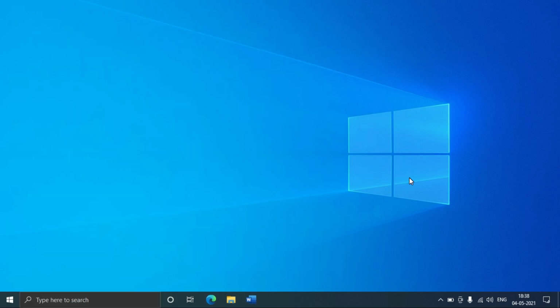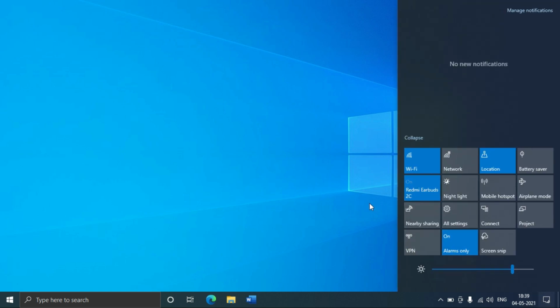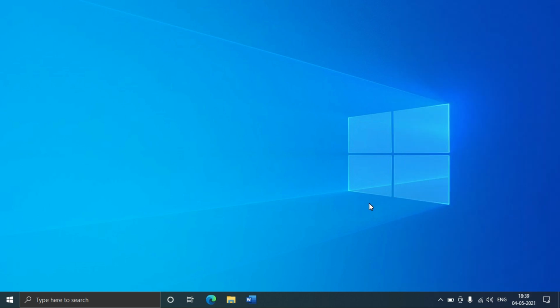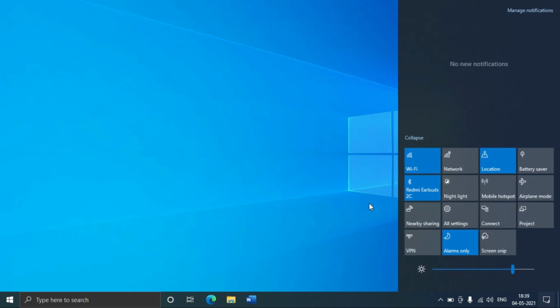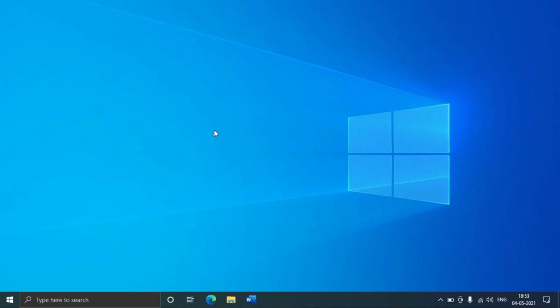So the next gesture is the 4 finger tap that will open the action center. You must be opening the action center with the keyboard shortcut Windows key plus A or clicking the action center button here. If you have a touchpad, you can just tap with 4 fingers and the action center will come up. So that's really easy.